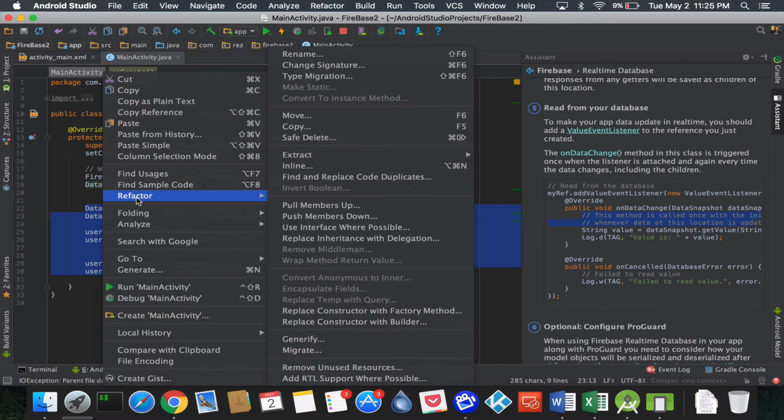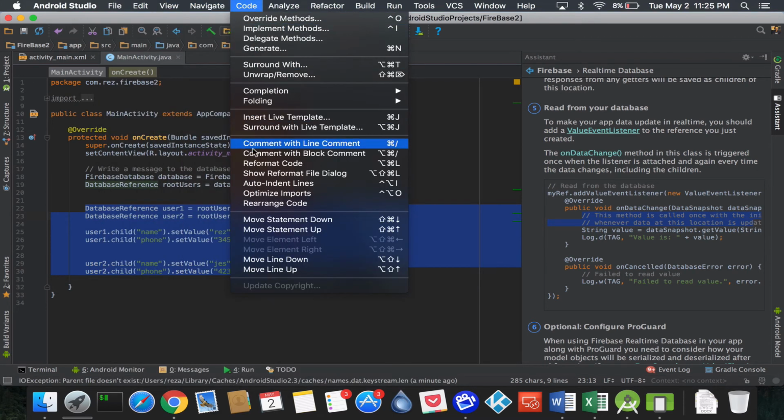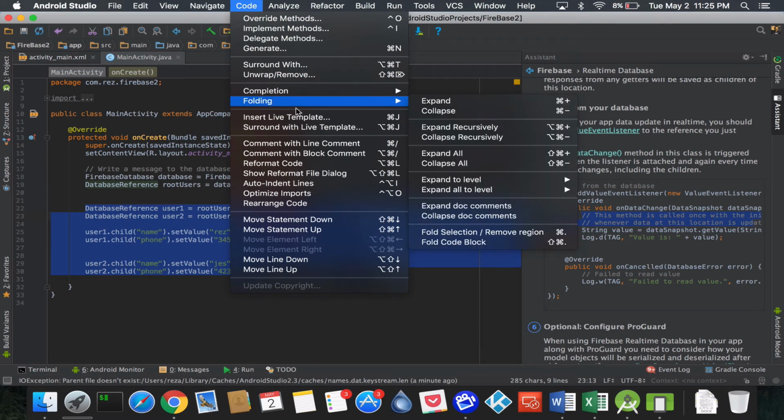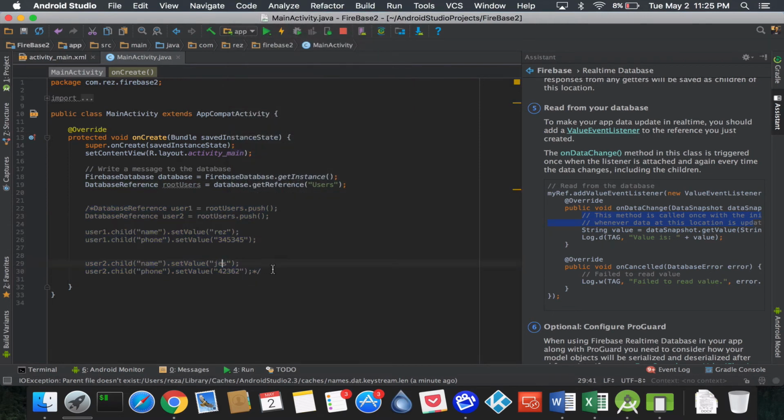If my thing lets me. I don't know the shortcut keys, so pretty sure there's somewhere here. Code, maybe surround with, unwrap, completion, folding. Comment with line comments. Let's do block comments. Alright, so we're gonna take this part out for now. We're just gonna leave it there.